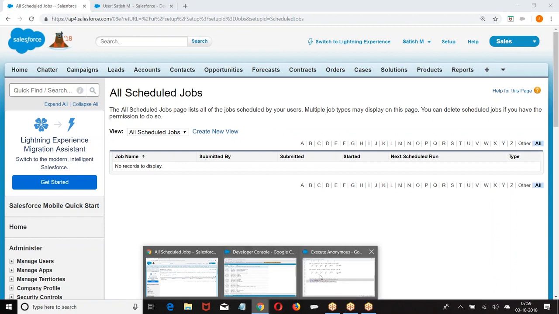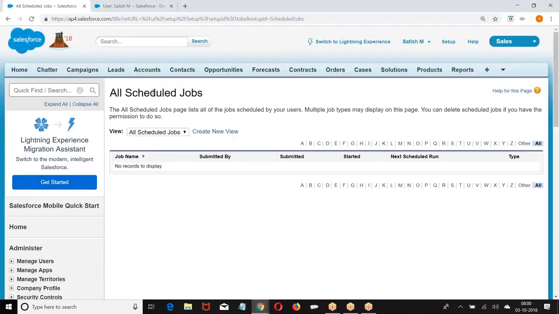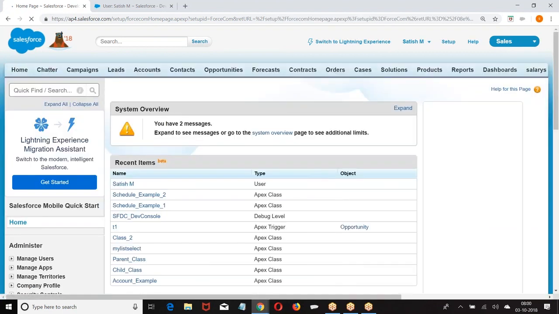The system.schedule that we defined is programmatically scheduling a job. Now, if you want to schedule manually also, we can do that. There is a cleaning process in setup. The administrator can clean the data whenever they want. So there is a cleaning process which the administrator wants to define by himself. So define a ScheduleApex class.